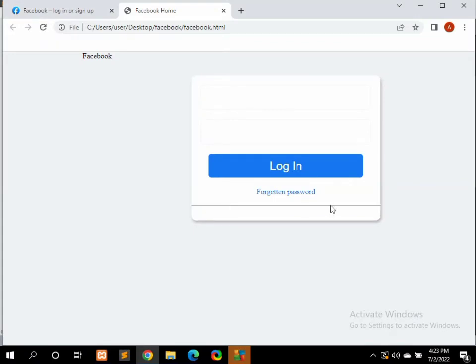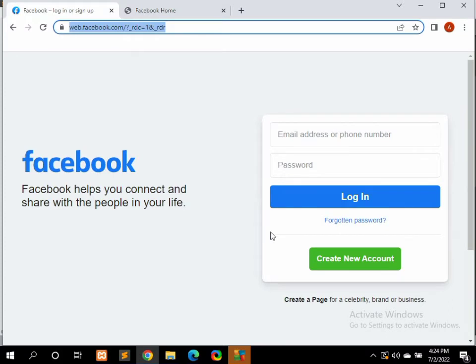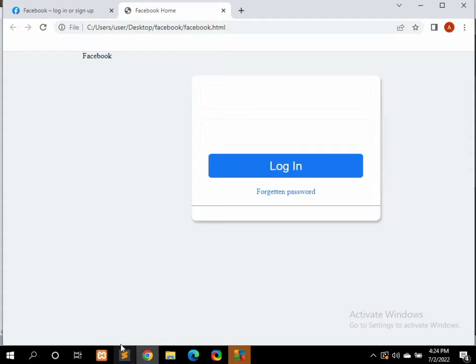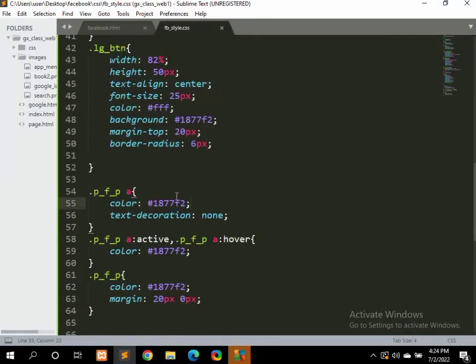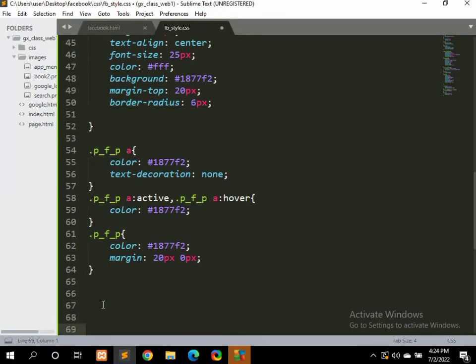However, the horizontal rule in our case is spanning 100% of this white space. We want it to have some space here and some space here, like the one on Facebook. So let's try to put some space in the horizontal rule. So we'll come back here. Since this hr is inside our form, we can just say form hr.